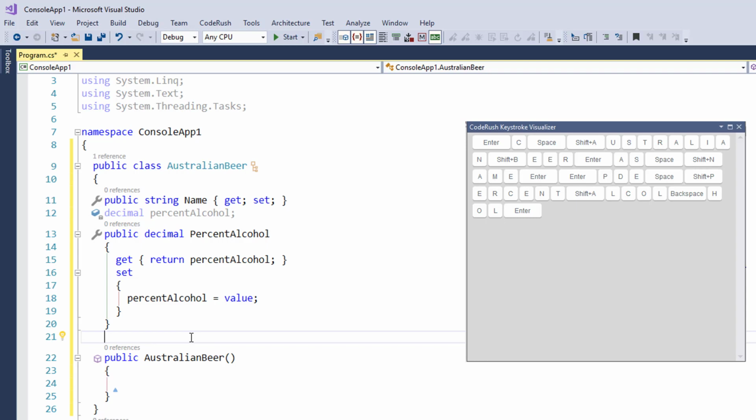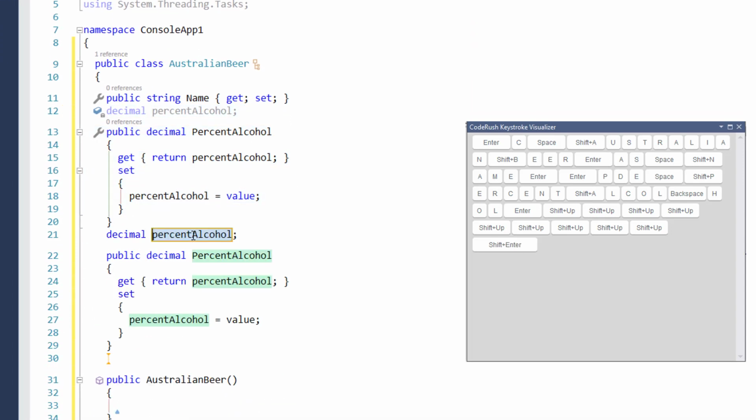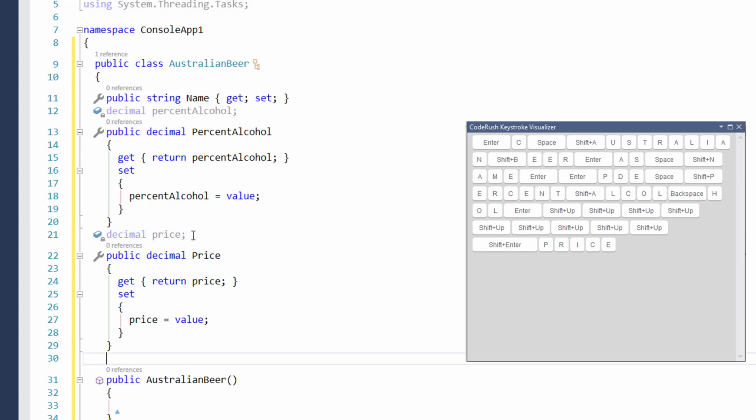All right, so we've got our PercentAlcohol. Let's say we wanted to create another decimal-based property, like, for example, Price. We just select that, hit Shift-Enter, call it Price, and hit Enter. Notice we're right at the end. That was duplicate line. I used Shift-Enter, typed in Price, hit Enter, and I'm done.